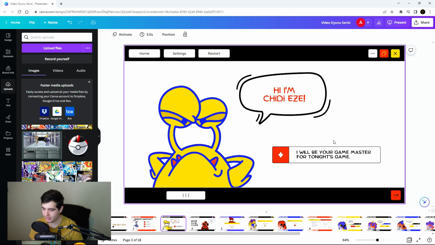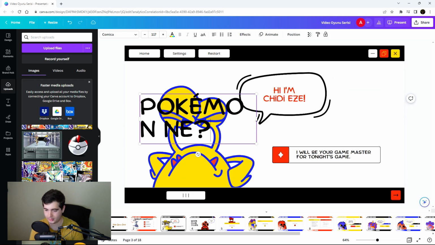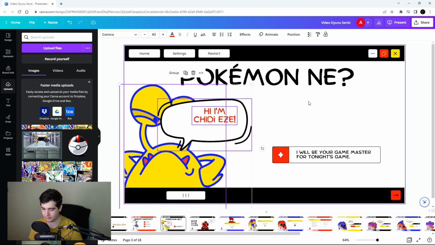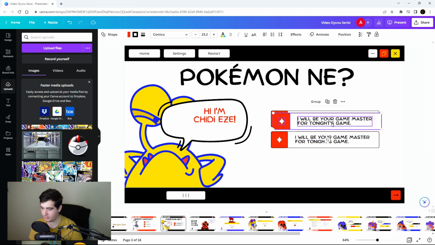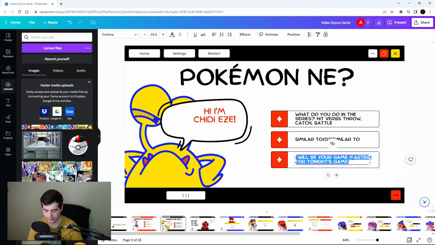Let's put a little guy here. So in this section, I will call this section Pokemon ne. What is Pokemon? This I'll worry about later. Then maybe this is how I can hit my points. Maybe that will look good. I'll talk about what do you do in the series. So I need to hit verbs like throw, catch, battle. So that'll be the first point. I'll mention what it is similar to, what it's dissimilar to. I love hitting those adjectives or verbs, depending on the language. And then I'll talk about what did it do uniquely.